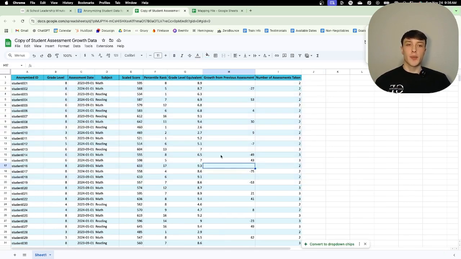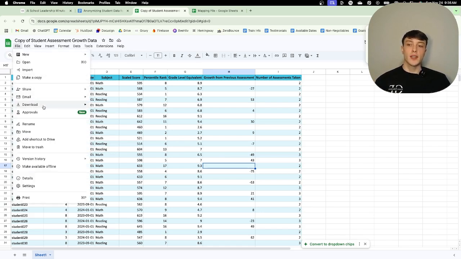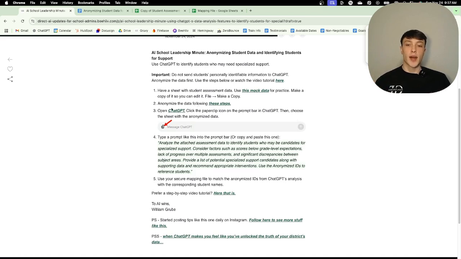But to do so, I'm going to need to download a copy of it on my computer so I can upload it into my ChatGPT prompt. So in the top left corner, go File, Download, and then just download it as a Microsoft Excel document. Now that our data set is anonymized, we can open ChatGPT, click the paperclip icon on the prompt bar, and choose the sheet with the anonymized data.